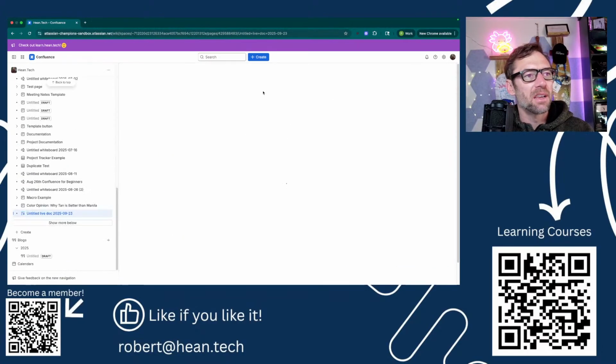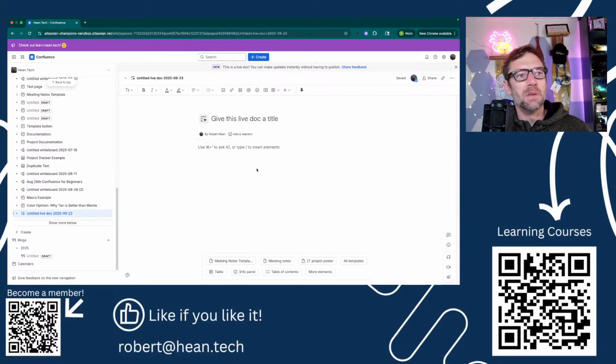Called live doc that also allows this. Multiple people can come in here and help me publish this content. The big difference between a page and a live doc is pages aren't live, aren't published until you push publish. A live doc is instantly live. So think of this like real-time meeting notes or real-time sprint review, something you want people to see all the time immediately.